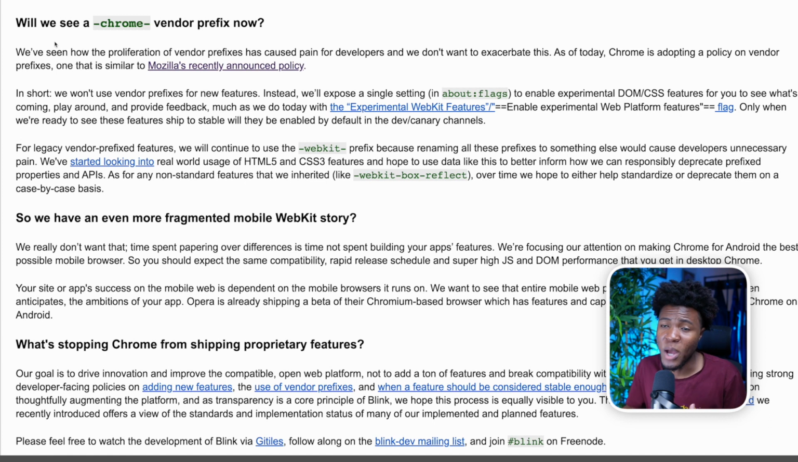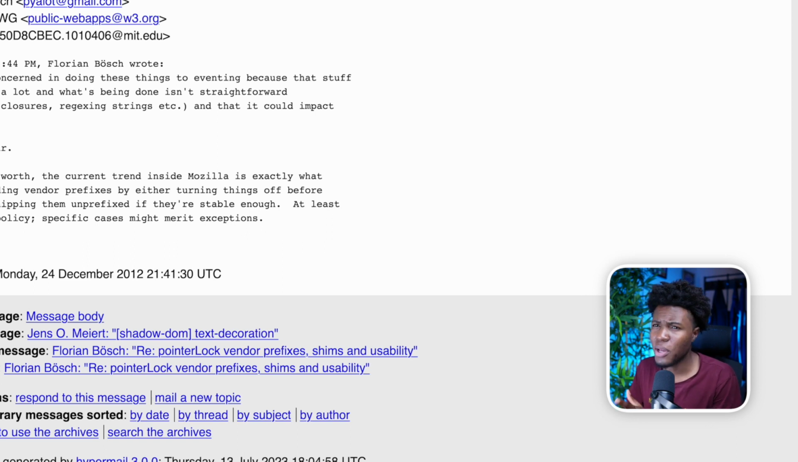And now the third reason why the use of vendor prefixes is reducing is because some browsers are now turning off vendor prefixes, and this is specifically for Chrome. So as we saw earlier, Chrome was using WebKit as its rendering engine before, but ever since Chrome moved to Blink, then they had this question: will we use a Chrome vendor prefix now? And then they have a whole story here. As of today, Chrome is adopting a policy on vendor prefixes, one that is similar to Mozilla's recently announced policy, which is this one. I'll leave a link below, you can check out these things.